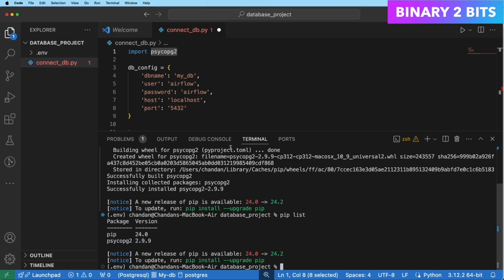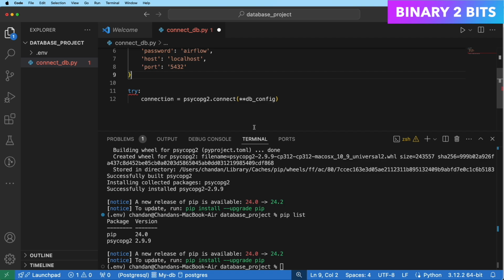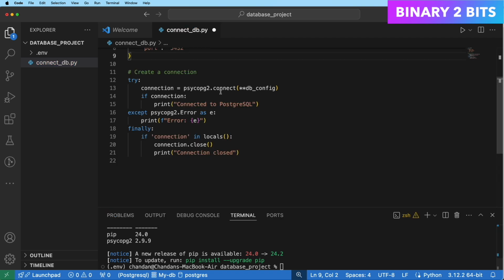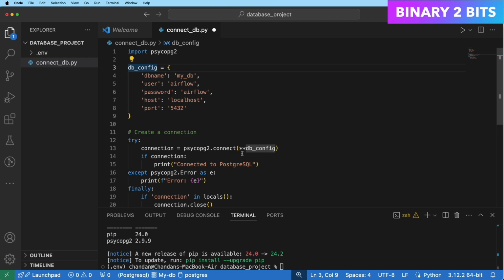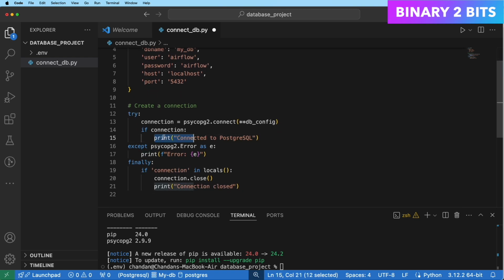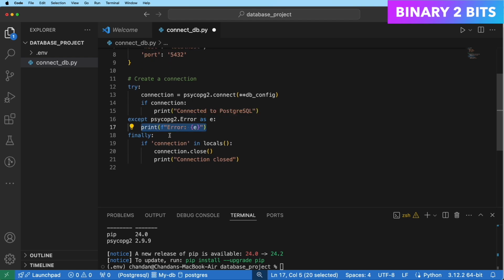So I just explain it. Let's see how we can configure. First we need to connect using the database configuration dictionary. Then if the connection happens, it will print connected to PostgreSQL. If there is some error, it will print that error. Finally, the connection will close, so at the end it will close the connection and print that the connection is closed.